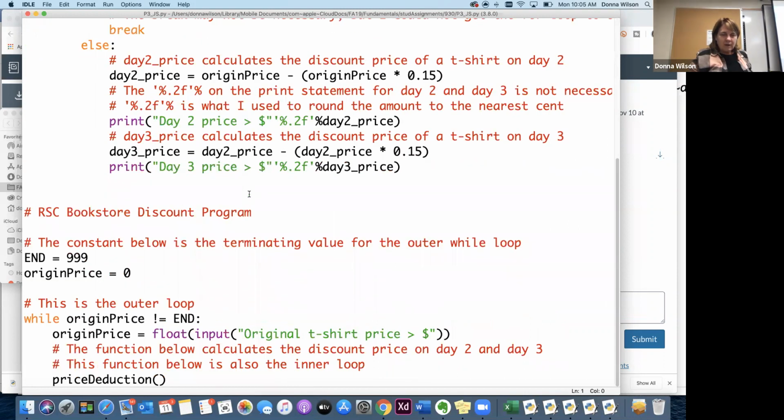Here, she starts out the main program by setting her constant end to all nines and original price to 0, while original price is not equal to end. This is her main while loop, and you must alter it. Where do you alter it? At the top of the loop. That may be one thing that's your problem, because you don't do a priming loop outside. So you do it once you enter the loop, and then you call the function.